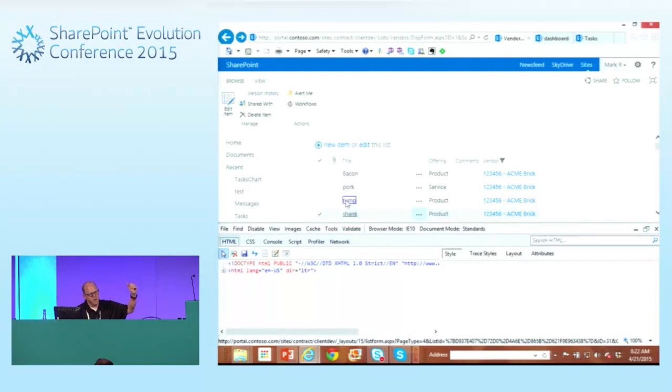Because whenever a user clicks on this new item link, what I want to do is set a cookie to the value of the vendor's ID when someone clicks on a new item, because they're going to add a product. Well, which vendor are we setting this product for? But to do that, I need to know how to attach to the event when someone clicks on new item.